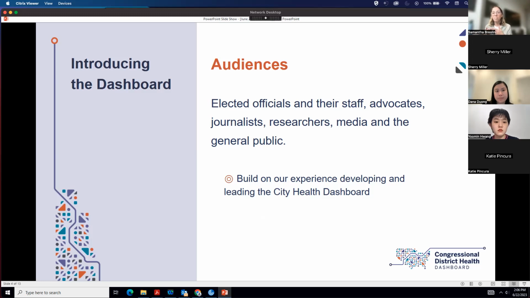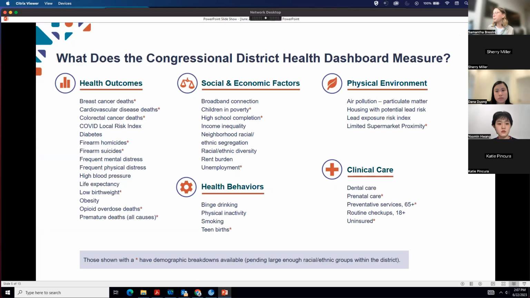So being able to meet people where they are in terms of their expertise, the sector that they work in, the level of government that they work in, we wanted to be able to capture all of those audiences with our tool. But that being said, the bread and butter of our audience members, we see as elected officials, but really more so their staff, advocates, journalists, the media, researchers, but also, again, concerned citizens, people who just want to learn more about what's happening in their community.